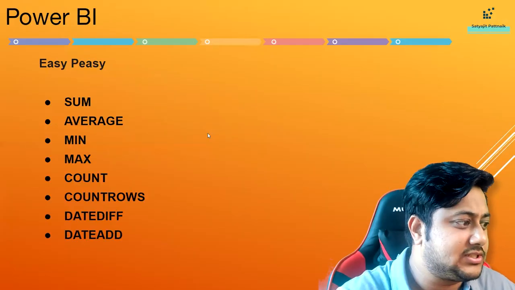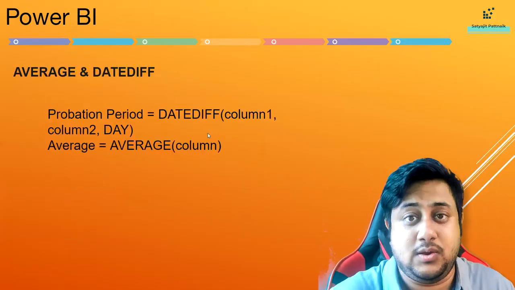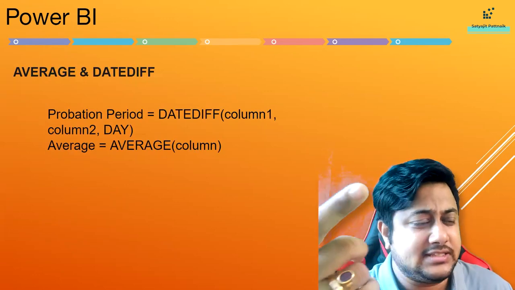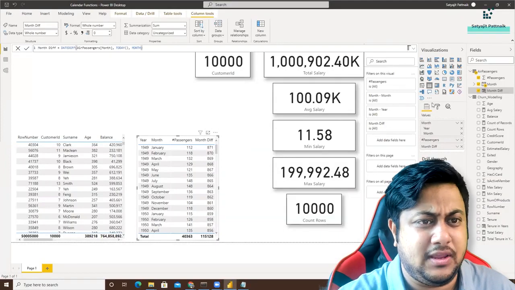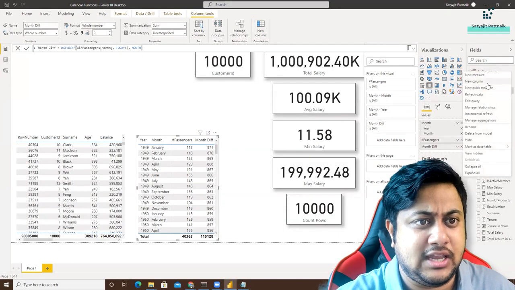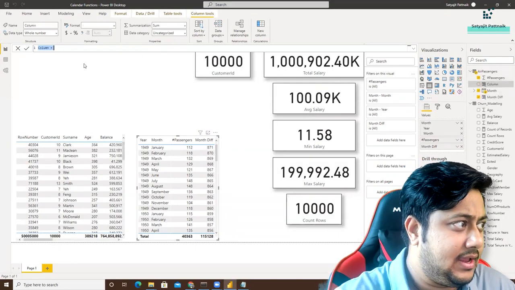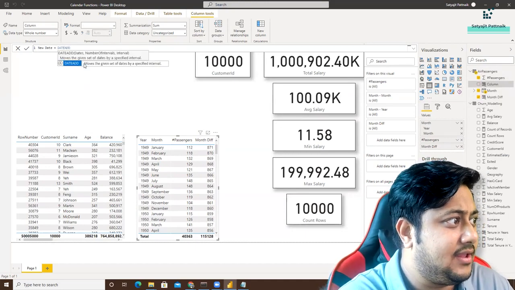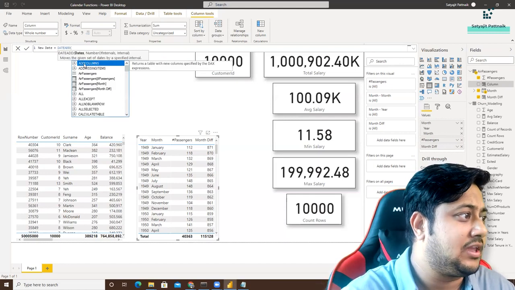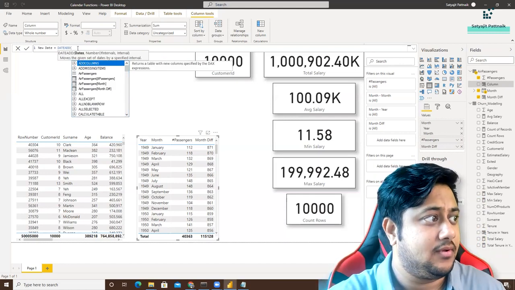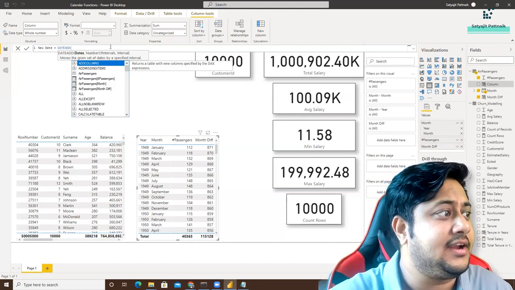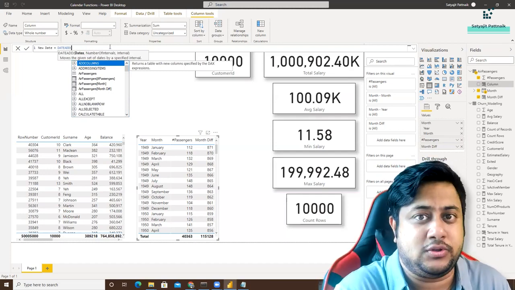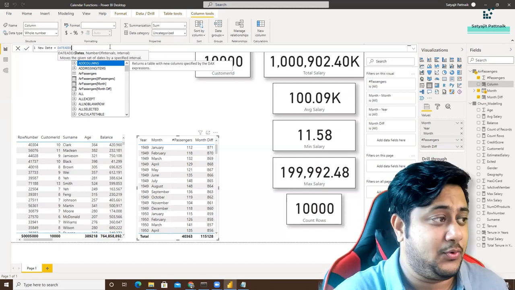Now your next function is DATEADD. Let's see what DATEADD is. I think it is adding some days, so it should be a calculated column. Let's say I'll create a calculated column, new date equals DATEADD. Here it's also giving me which date, number of intervals, and interval. Maybe I'm very new to this kind of thing. Let's try to explore.